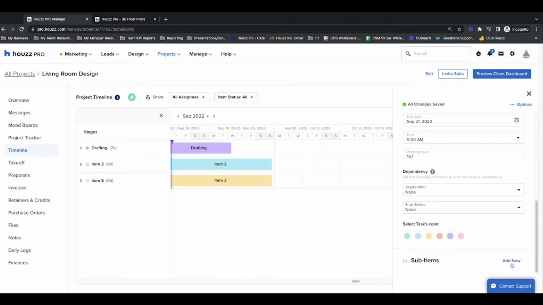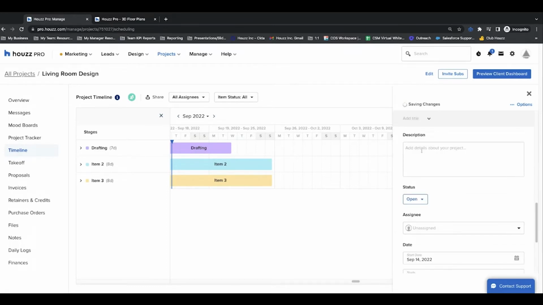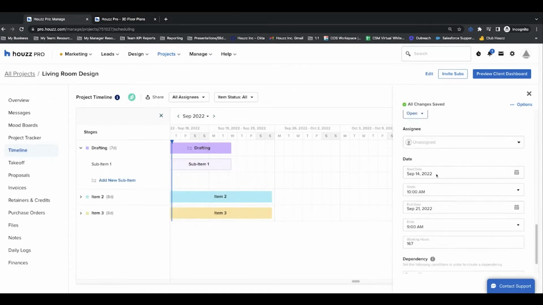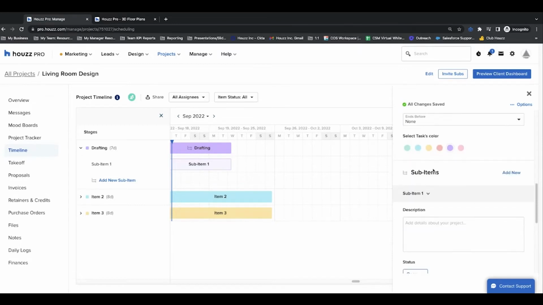Add any sub items as well. So say I'm going to go ahead and click add new here. This would be if you needed a sub item to drafting, we can always add in. So you can see as we're making adjustments, it's automatically making the change on the timeline here on the left-hand side. If we have a sub item, we can add that in as well. So I'm just going to click sub items and then add a description.